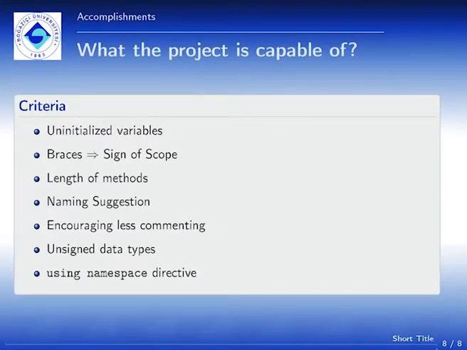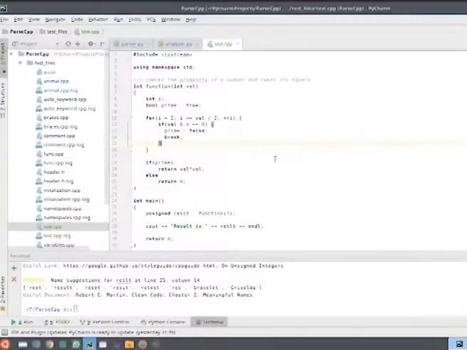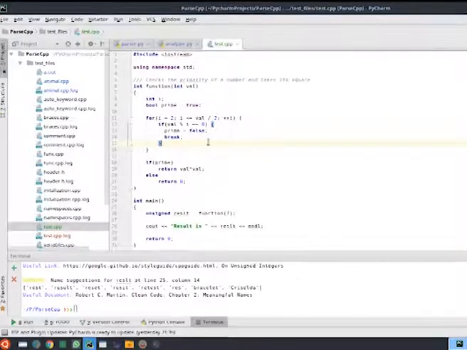In the recent development, the project is not capable of detecting all the criteria. It's able to advise about the following: uninitialized variables, the position of braces, length of methods. If namings are not making any sense, it gives you name suggestions, encourages less commenting, detects unsigned data types, and warns when a using namespace directive is used. I'm going to show you how the program works. It takes an input parameter, which is a path to the C++ source file, and makes an analysis.